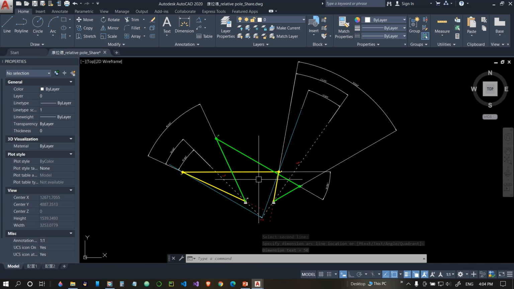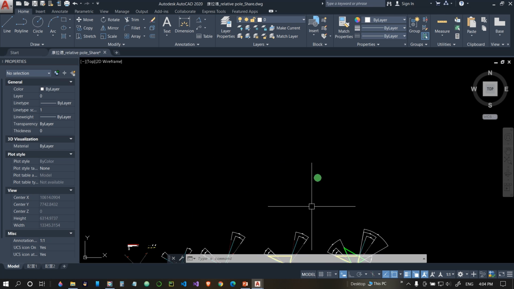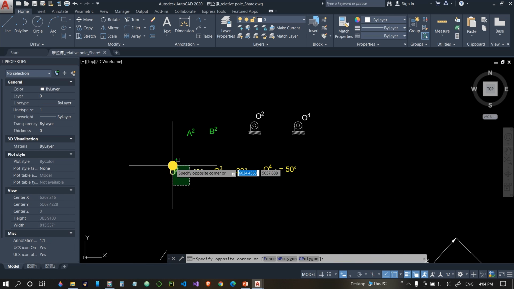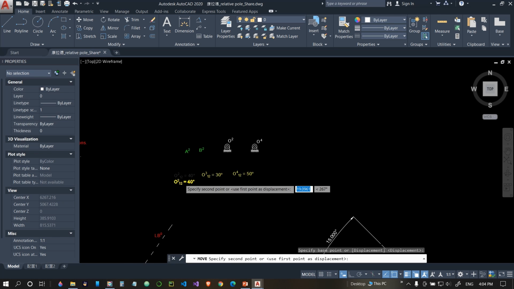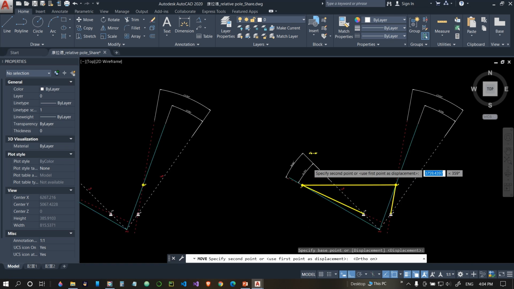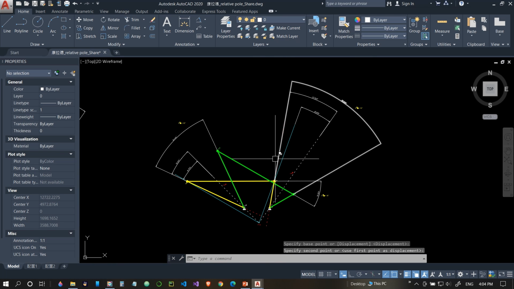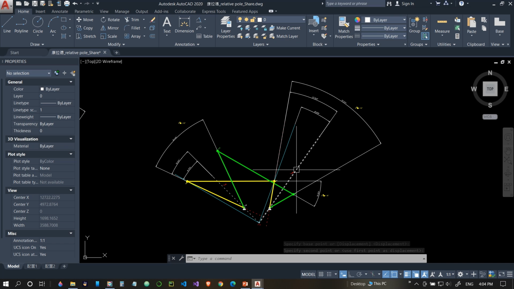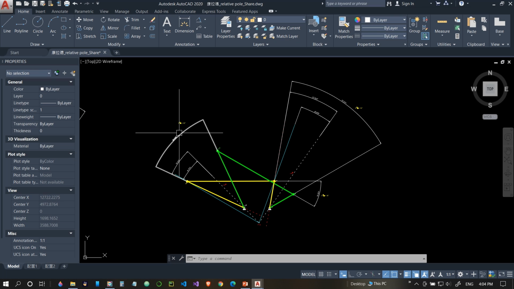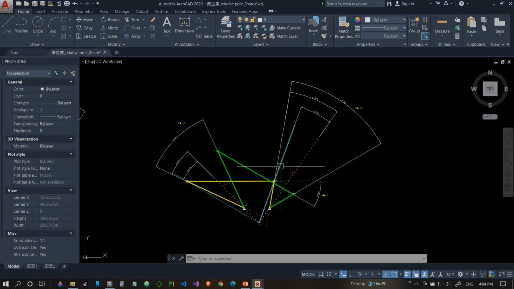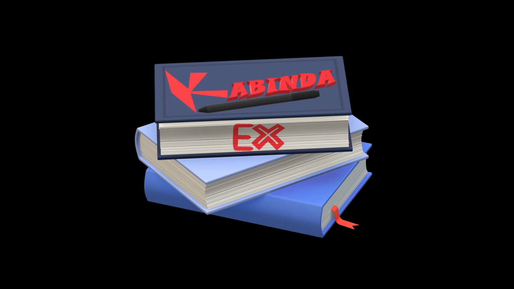So if you want to even go further, we can now put our labels, and that's how you develop a linkage when you are given a particular angle between them in AutoCAD.